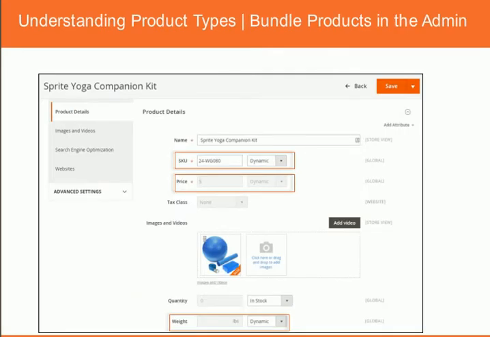Bundle products can either be fixed, pre-assembled with specified element choices, or dynamic, assembled on the fly from customers' choices. In the admin, fixed bundle products show a fixed price, SKU, and weight for the entire bundle product, while dynamic bundle products show prices, SKUs, and weights of the bundle's associated simple products. Refer to the user guide for more information.